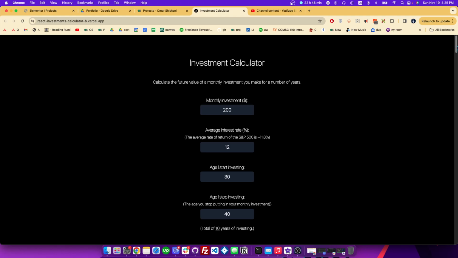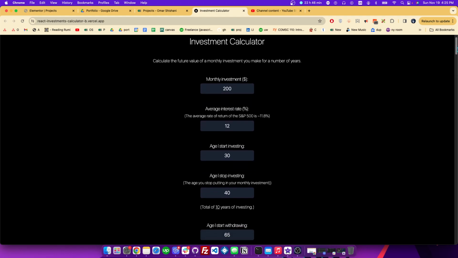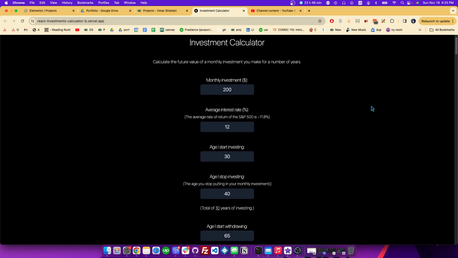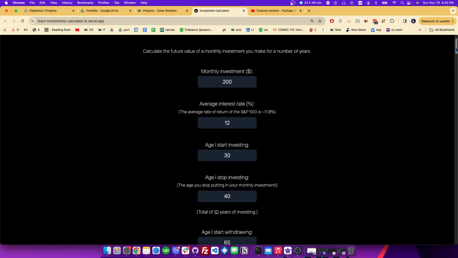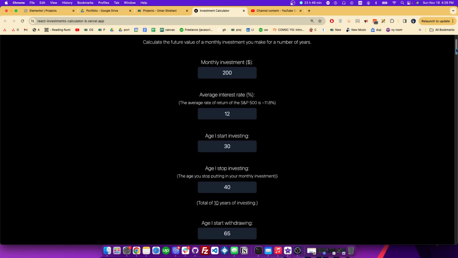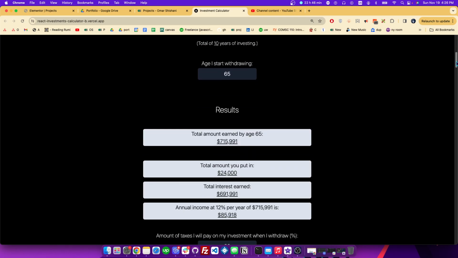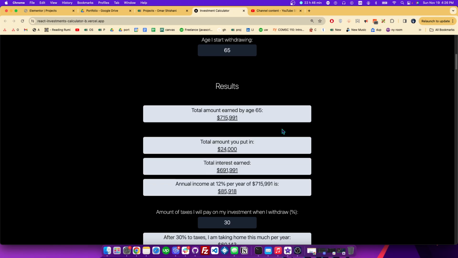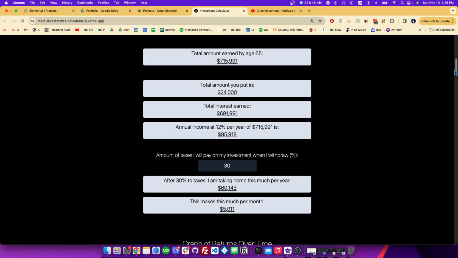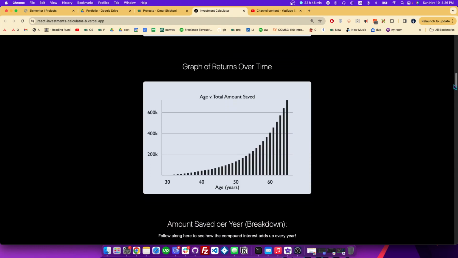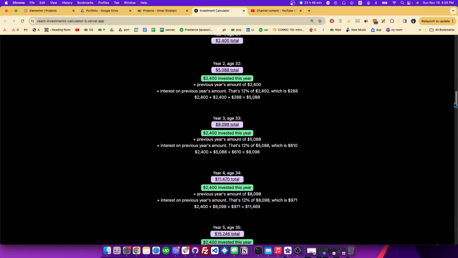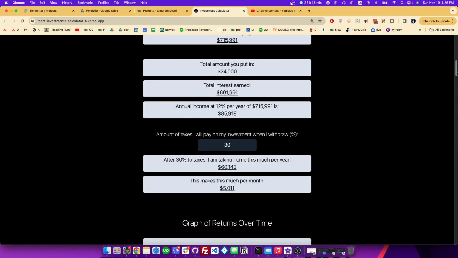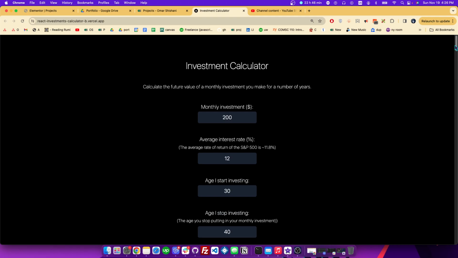So basically what we have here is a bunch of fields that we can input data that has to do with investment, time, age, percentage, and stuff like that. And we get back the amount that we can earn by age 65, and we get some more info here, and we get a nice little graph, and then we get a breakdown per year of what actually is going on. So I'll go step by step.